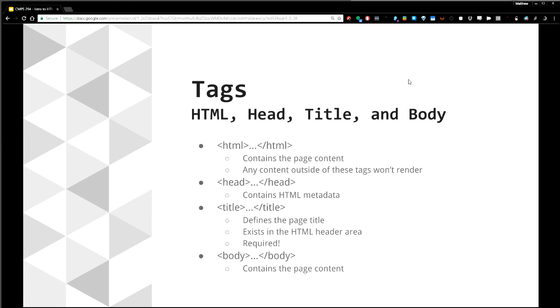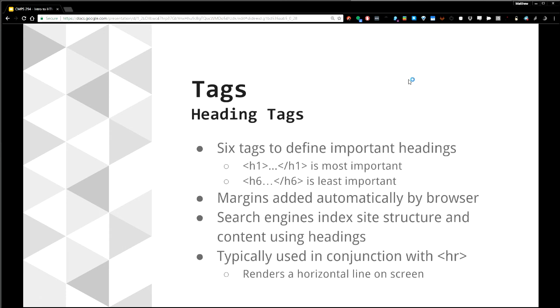You just saw that we destroyed everything except the body tags, and it worked fine. So it's not required in order to function, but it is required for this course. And then the body tags literally contain all of the page content. So anything that you're going to see in the bulk of the main area of the page is inside the body tags.